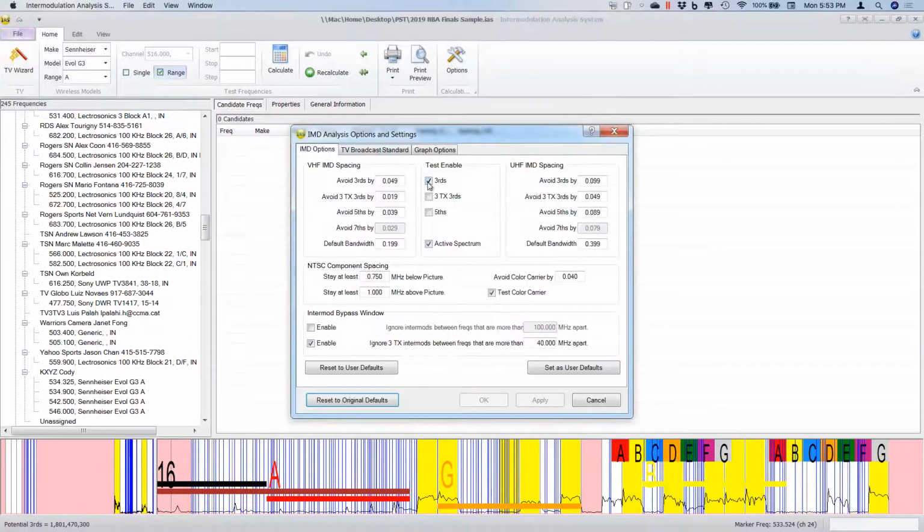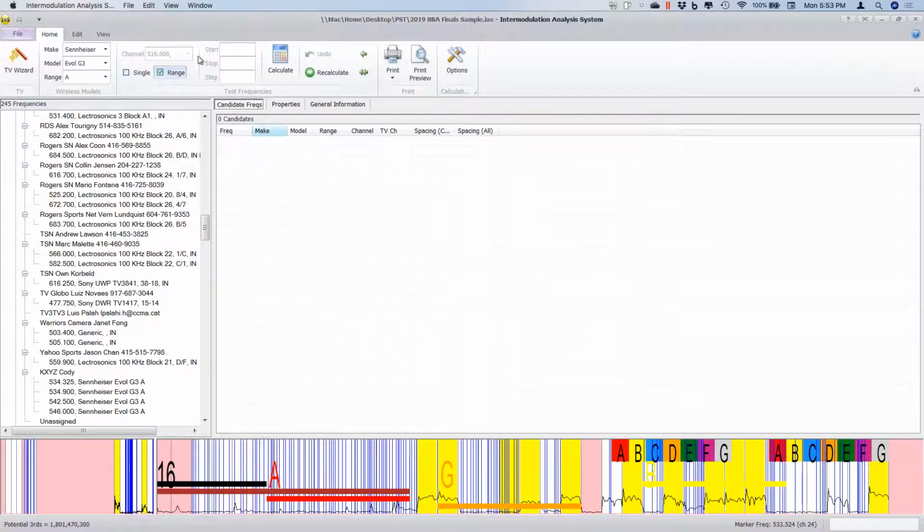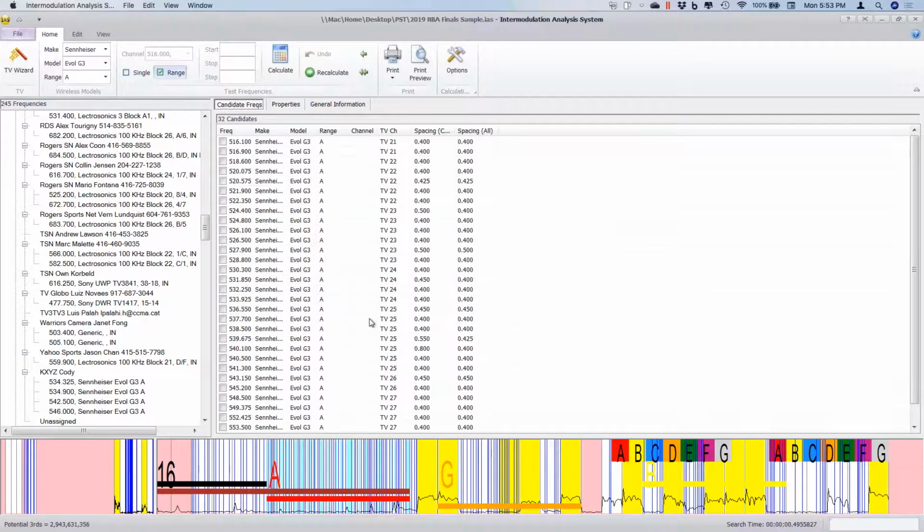I can go into my options, I can take thirds off, and I can calculate it. Look at all the frequencies that I just came up with. But then all these same guys are going to go into the locker room and say, well, you gave me crappy frequencies. So it's a lose-lose, but I have found more people can be happy if you give them good frequencies than if you give everyone bad frequencies.